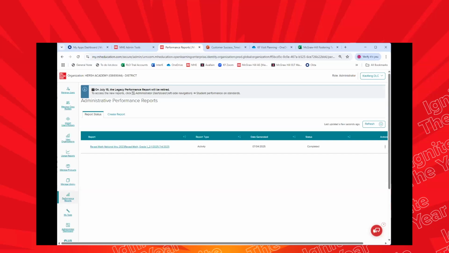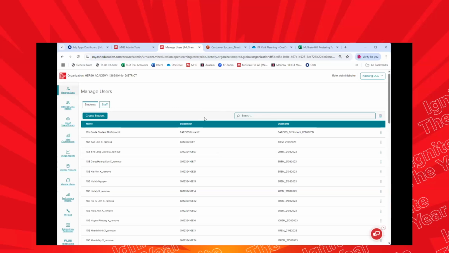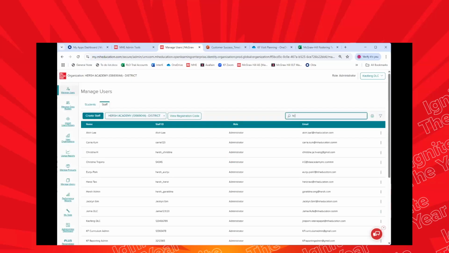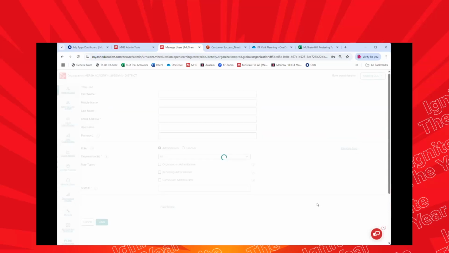The next thing that I would probably want to check in with you about, now that we have talked about the usage report and also the performance report, is who then has access to export all these beautiful reports. I will go back to manage users and I will actually use my account as an example. I will click the three dots right here and click edit staff.